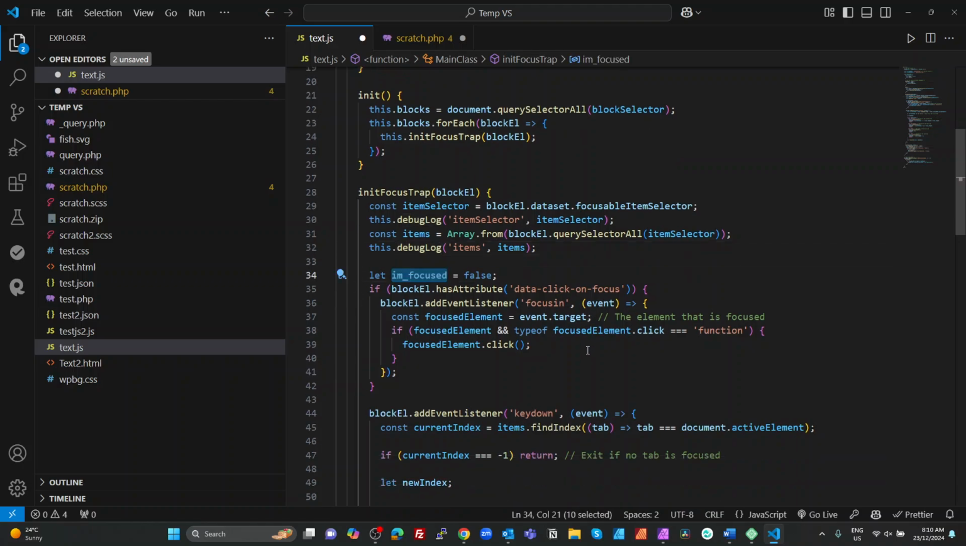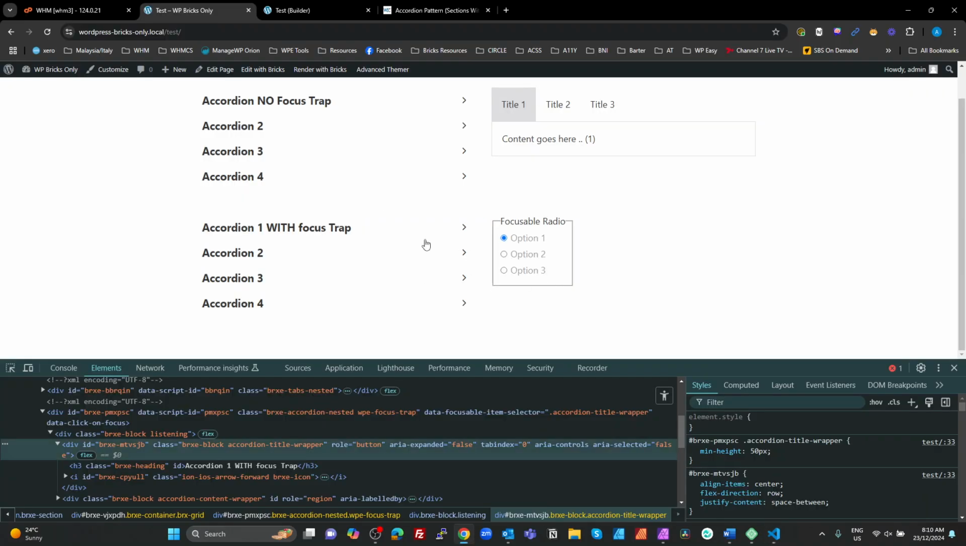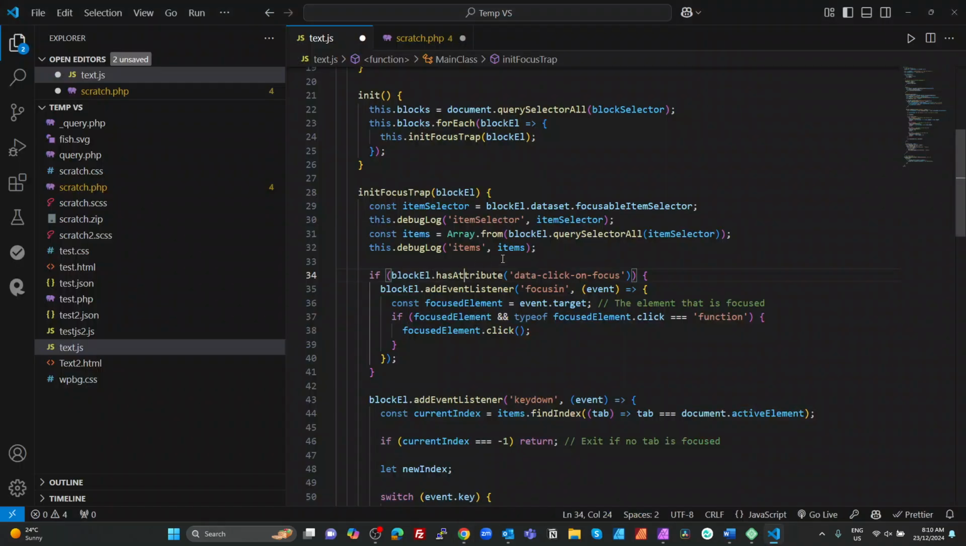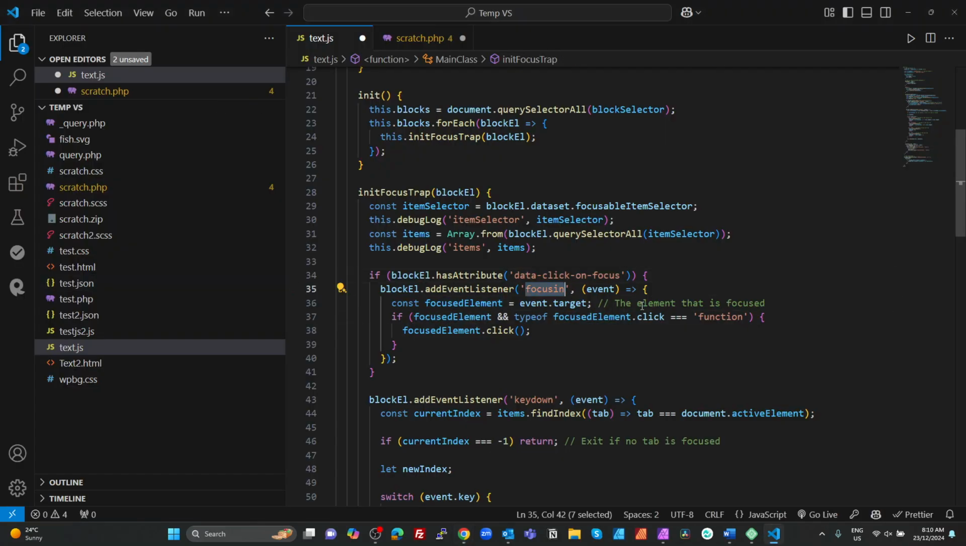Actually, I'm not using that, that's a hangover from something else I was doing. This here is if the block element, which is the total block, the focus trap block, has data-click-on-focus, so looking over here, if we have data-click-on-focus as an attribute, what we want to do is listen for a focusin event, and if the element has the click, then we want to focus that by using the click. So only if it has this attribute, we're going to click it after it's focused. Okay, so that is as simple as that.